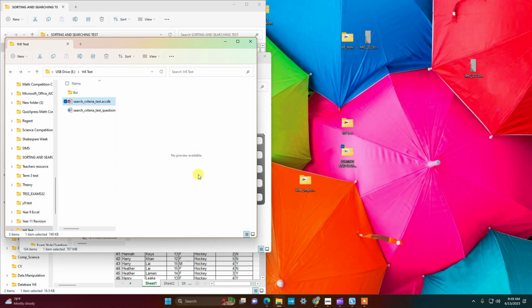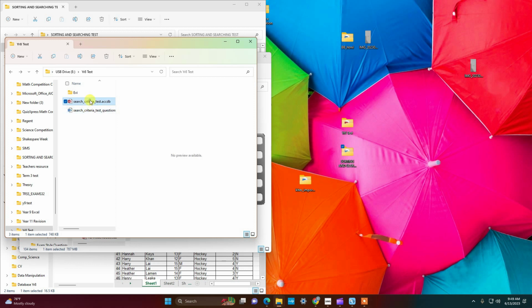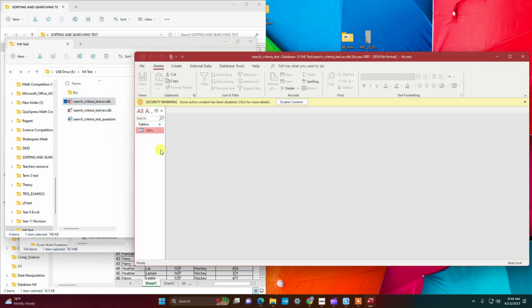Continue to run through the corrections for ICT practical search criteria test. So these are the two files that we're going to use. So I'm going to open up the database.